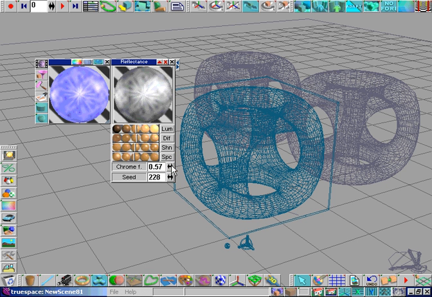So by increasing the Chrome F value, you basically make the reflection look brighter. By decreasing it, you make it look less bright. We use the seed variable over here as a seed value for the 2D function to vary the noise function a bit. So you can change this around. It doesn't have that much effect, but it does give a slight variation to your object. So let's apply it to our objects and see what it looks like.